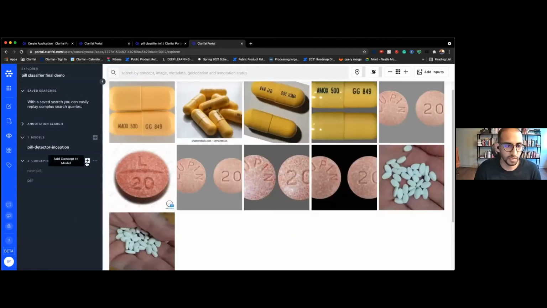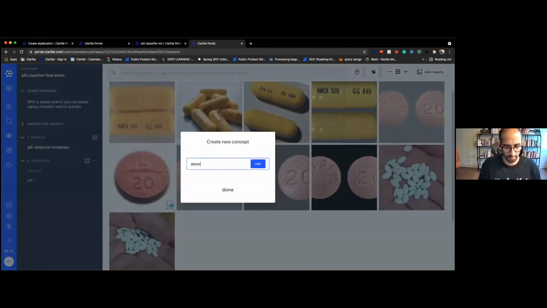So we're going to create a labeling task now. So let's just create concepts, amoxicillin 500. Then there is lisinopril and cetirizine 10.